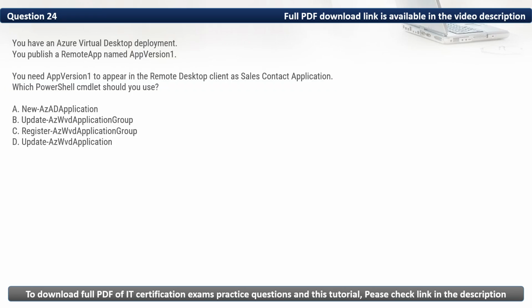Question 24. You have an Azure Virtual Desktop deployment. You publish a remote app named App Version 1. You need App Version 1 to appear in the remote desktop client as sales contact application. Which PowerShell cmdlet should you use?